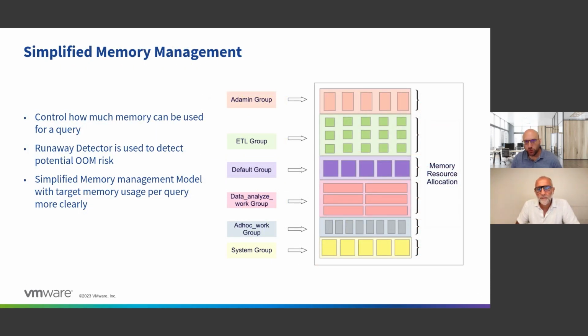One of the things that we've improved in GP7 is the memory management model. And the idea is just to make it simpler, right? How much memory are you allocating for each group? How many queries in the group, and slice it up evenly, right? So we've really made this simple.